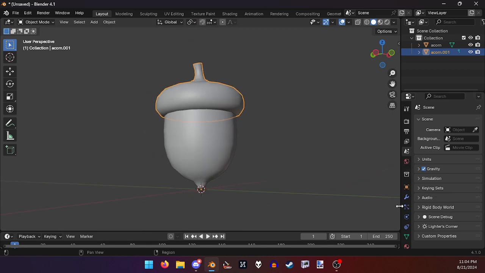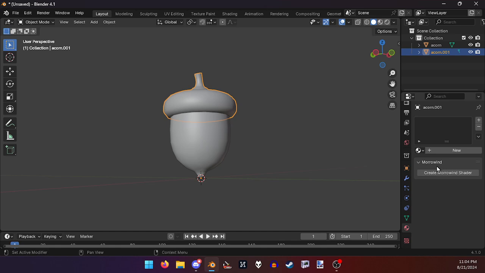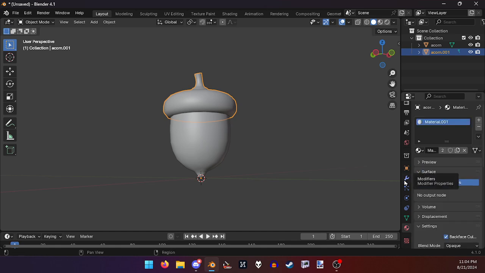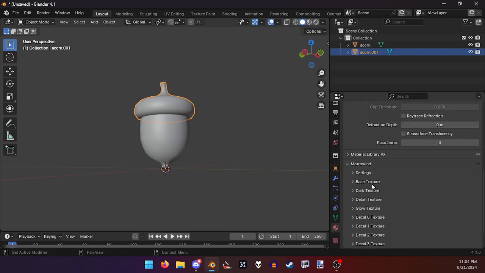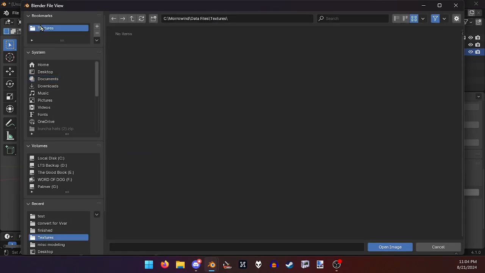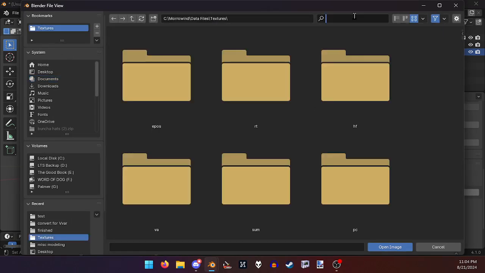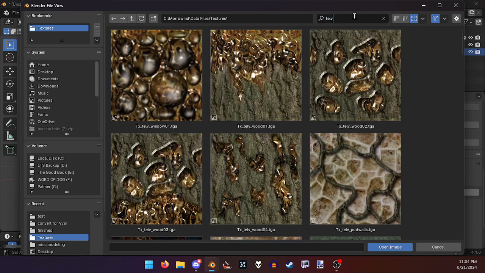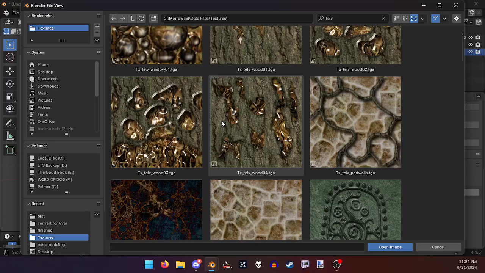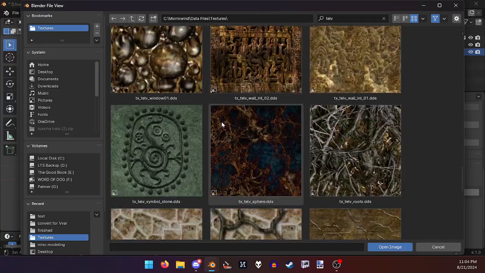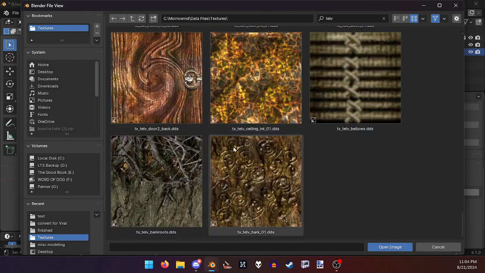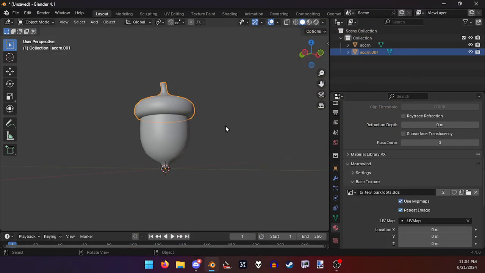So for this top piece, I'm going to go over here to material, create a Morrowind shader. I got all this on my second monitor, so it's small. I'm real sorry, it makes it easier to film it though. Base texture, and I got my textures up here. I'm just going to use the same thing I used last time when I actually did this mesh for real, which is Telvanni wood. I think I'll use that one.